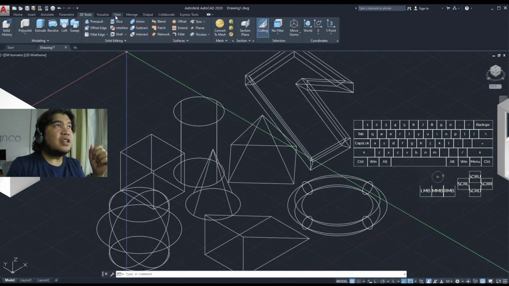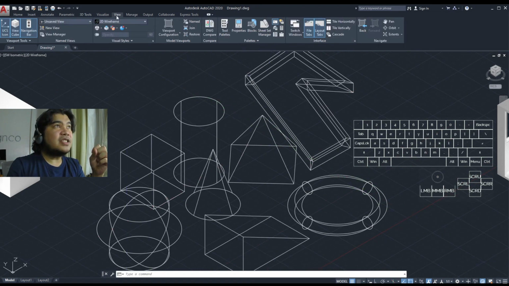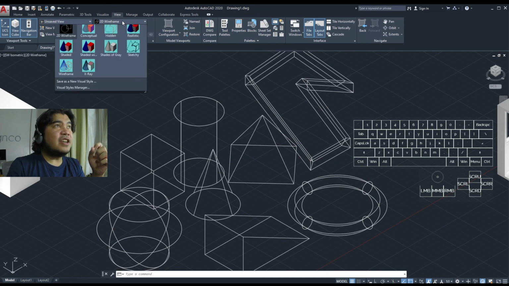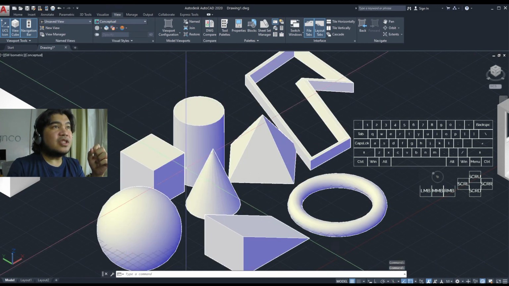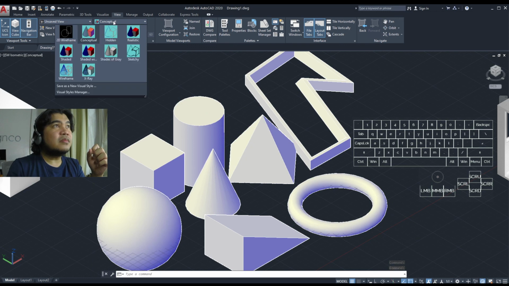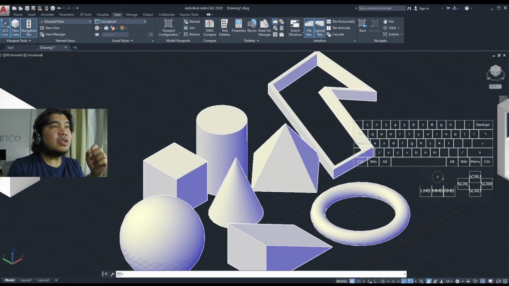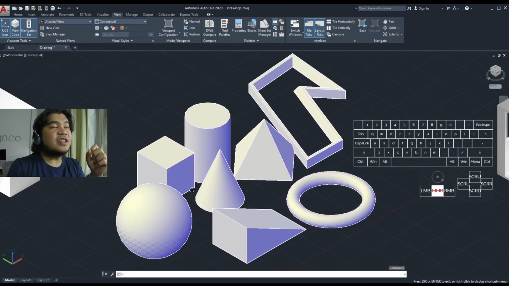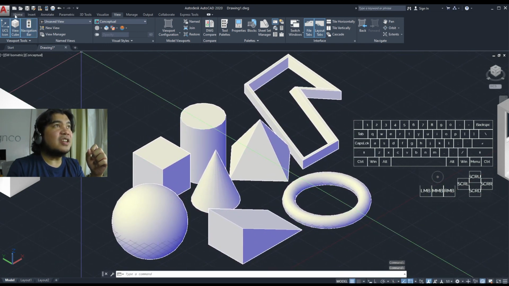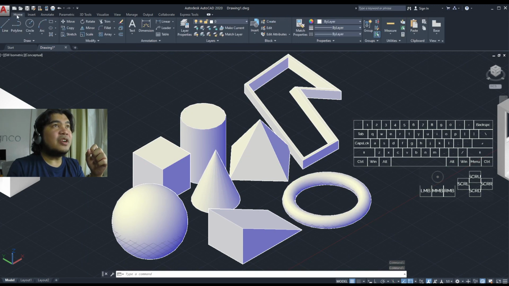So our 12 minutes are up. Let's just see these in another light using the conceptual view. Should be okay. Since they're all using the zero layer, it looks white with a few blue highlights.